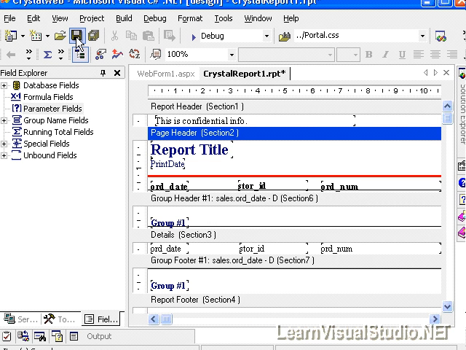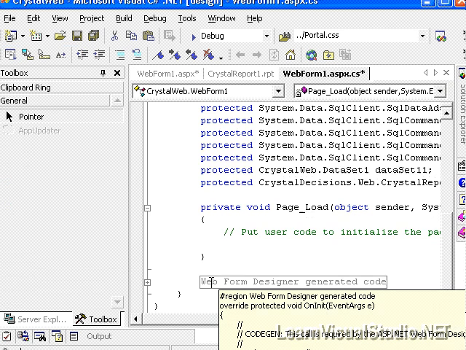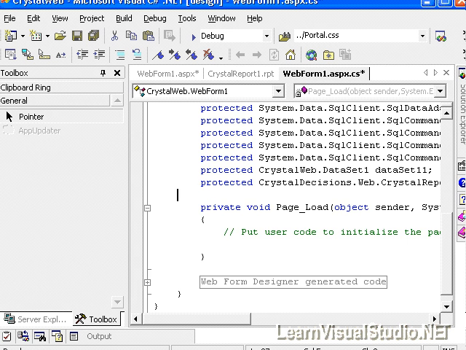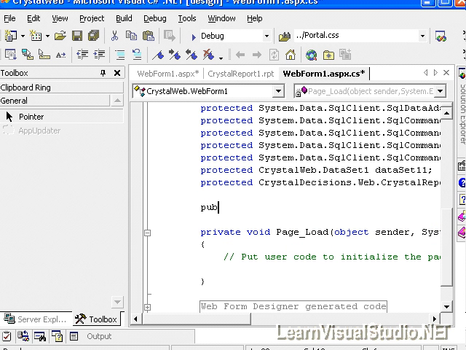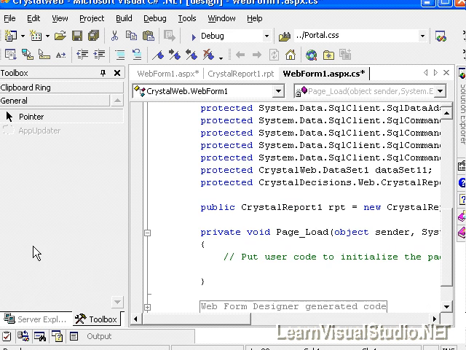So after we've made some modifications to our report and we save those, the next thing that we need to do is to go into code and add some information to our code behind of our web form. So the first thing that we'll want to do is go ahead here and create an instance of our Crystal report, Crystal report 1. So that gives us a public instance to work with.